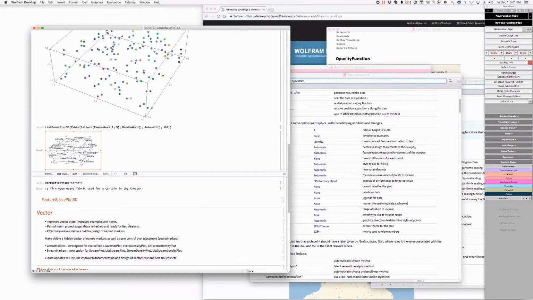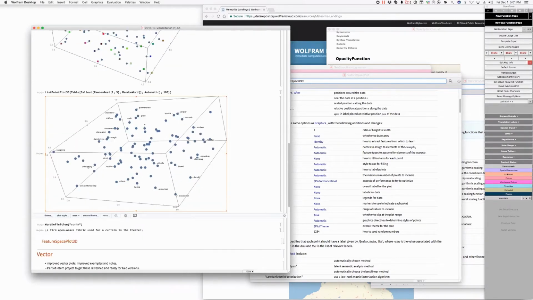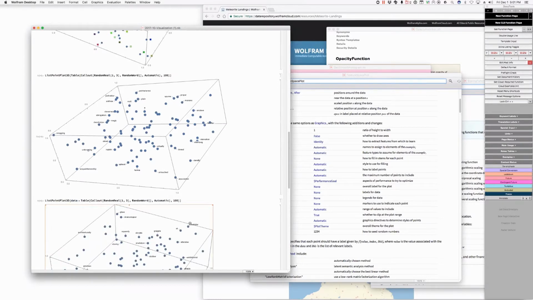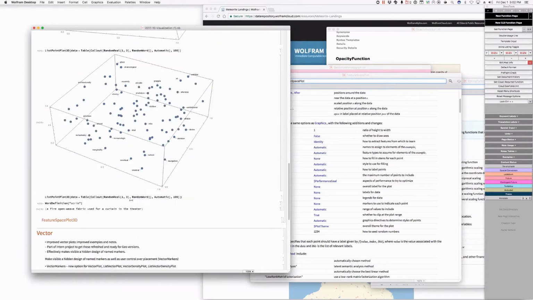Right. So okay. Stephen, do ListPointPlot3D of data equals your table. Okay. Just so we have that stored. Okay. And now do the same, now do ListPointPlot3D of data with ImageSize going to 100.